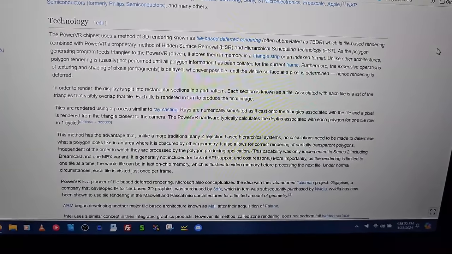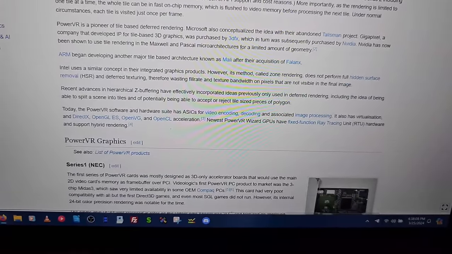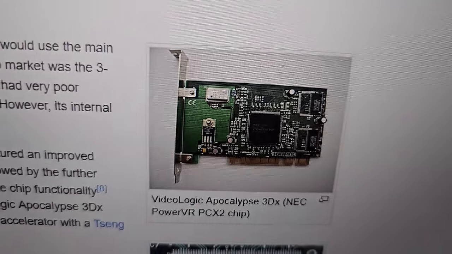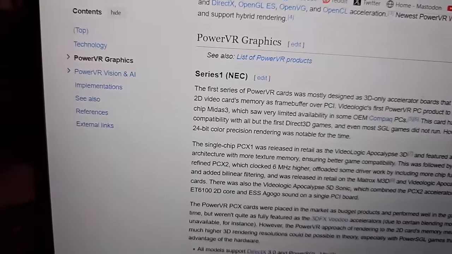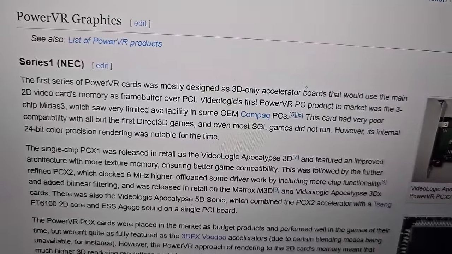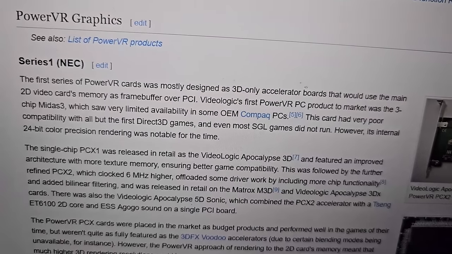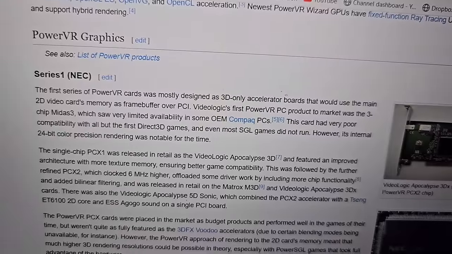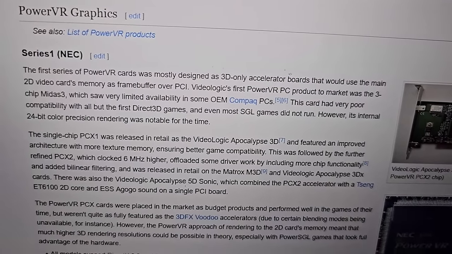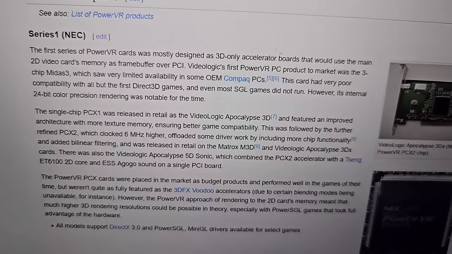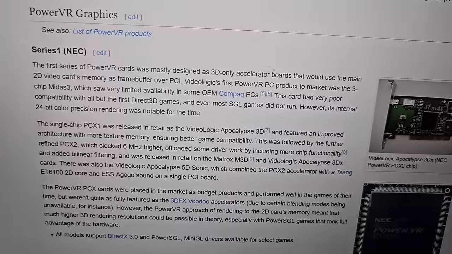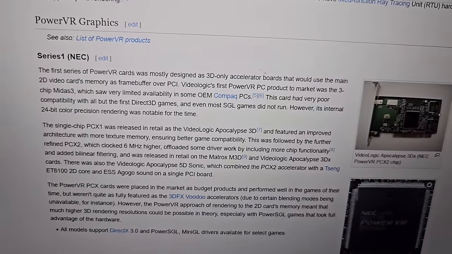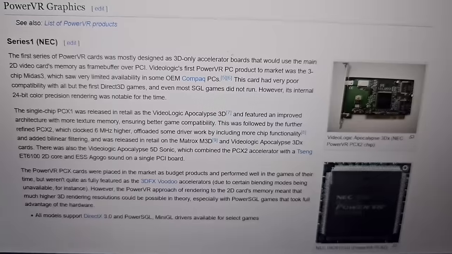So yeah, pause this if you want to read more. It's some kind of... yep, there's the one we have. VideoLogic Apocalypse 3Dx. It would use the main 2D video card's memory as frame buffer over PCI. Interesting. I don't see any mention of the destination on here. I don't know if this was original to it or not. So that's very interesting. I'll have to give that a try.